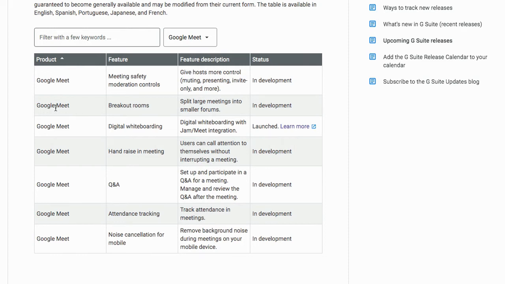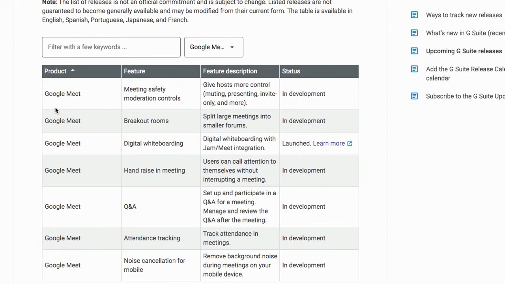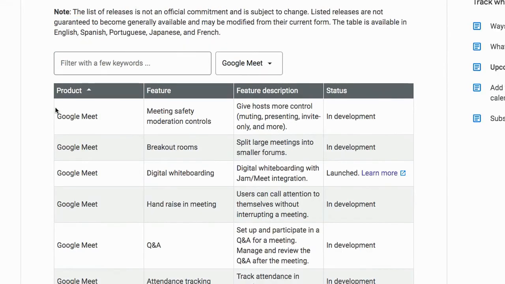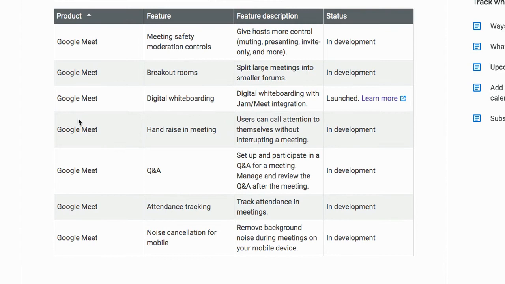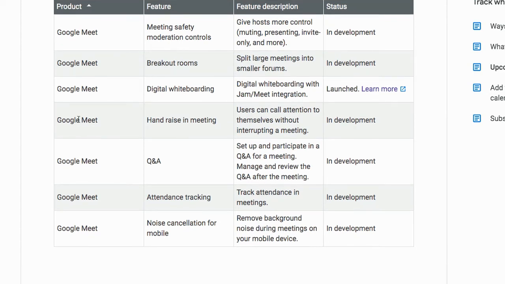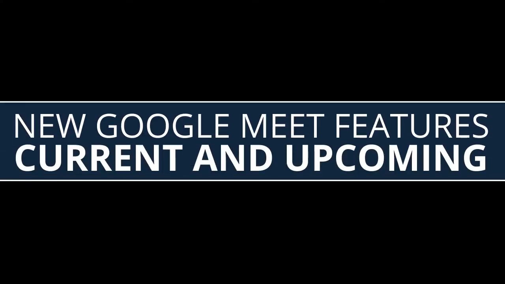We have already launched the whiteboarding, which I showed you. In development, they have a hand-raising feature, so students could raise their hand if they want to get attention. That'd be really nice if you are turning the chat off, but you want students to be able to interact. So they could raise their hand, and then you could call on them to unmute themselves. A Q&A is coming, and this attendance tracking says it's in development, but it was released today. So those are a few features that are on the roadmap.